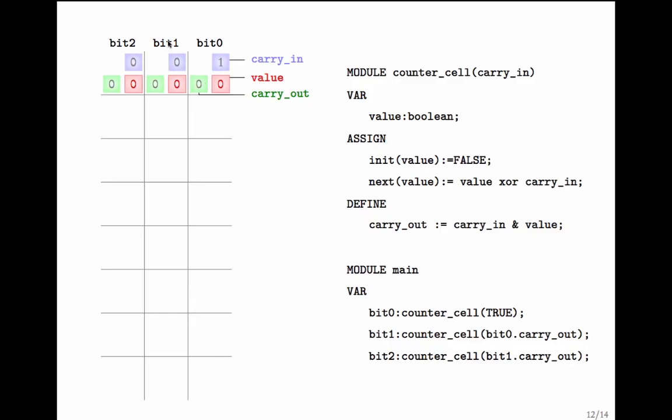What about bit 1? Bit 1 is instantiated with bit 0 dot carry out. So bit 1 dot carry in is 0, which is the same as this. Bit 1 dot value is false. Bit 1 dot carry out is bit 1 dot carry in and bit 1 dot value, which is 0 and 0, which is 0. What about bit 2?